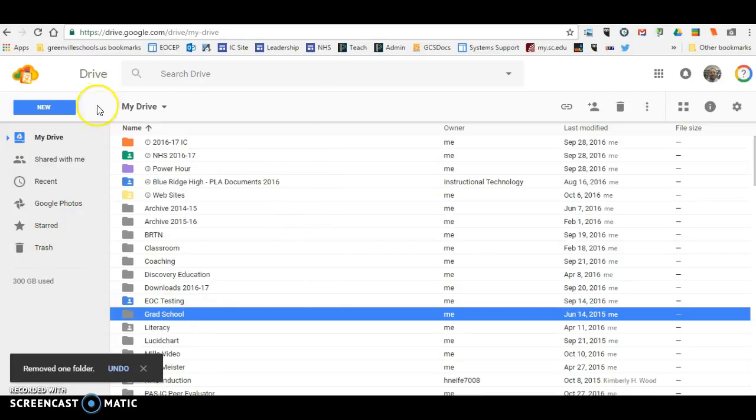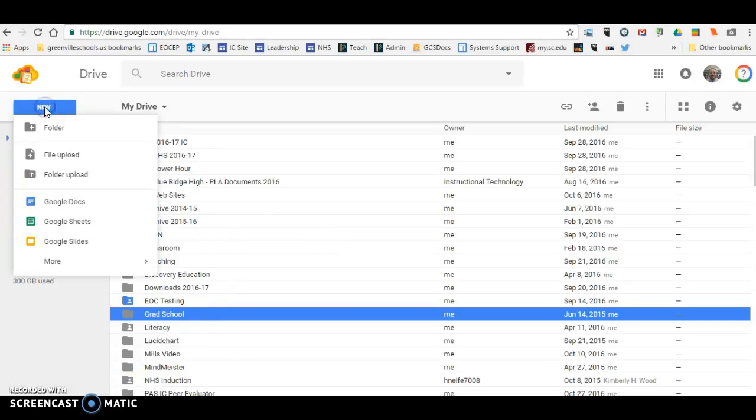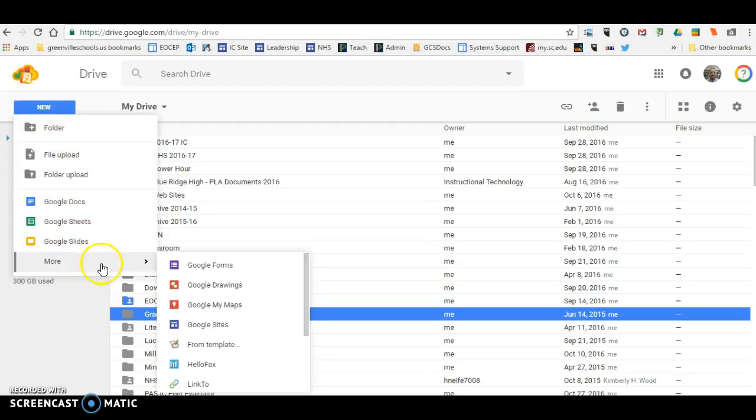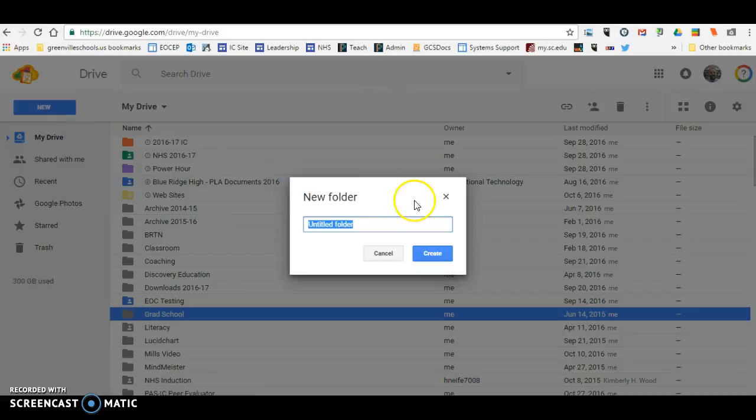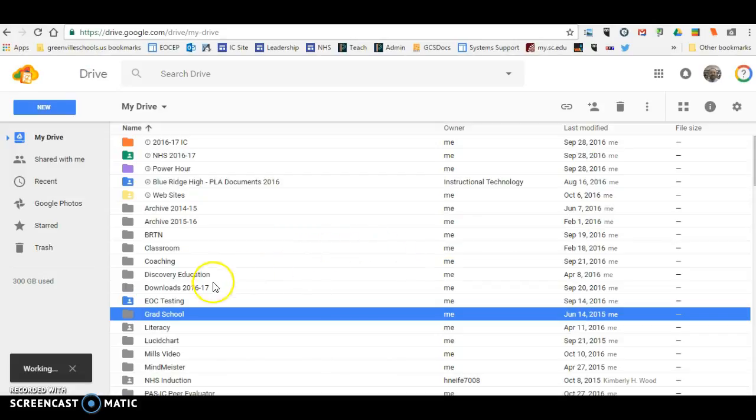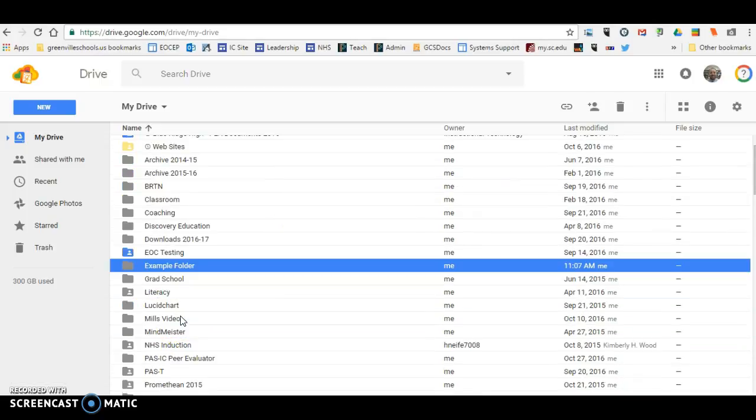If I want to create a new folder, what I need to do is hit New, Folder. You can also upload things from here or create new documents, sheets, slides, and so on. But right now we're just going to focus on what's in Drive. So we can make a new folder here, and I'm going to call this example folder and click create. You'll see it shows up alphabetically, so it will end up between EOC testing and grad school once it finishes working.